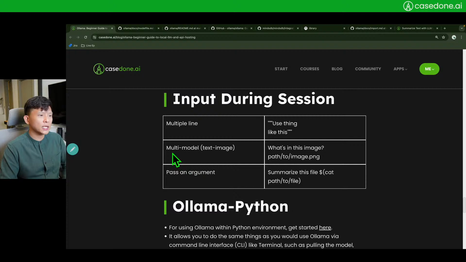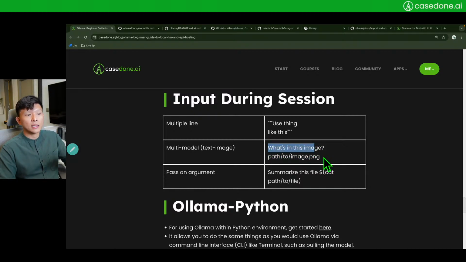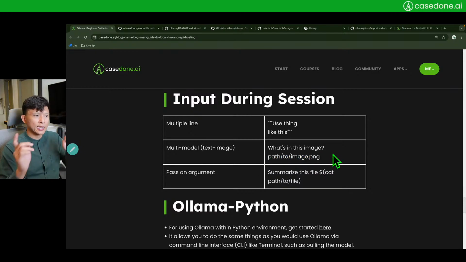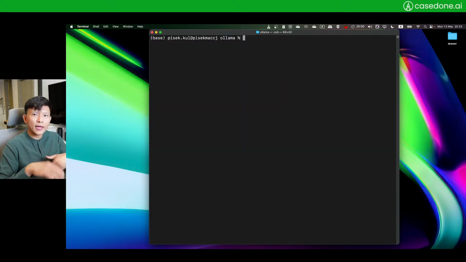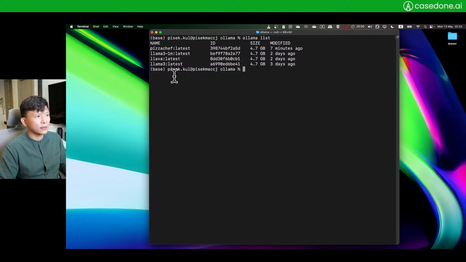What is more interesting is the multimodal input, right? Multimodal means text and image. So one of the ways is to type in the text that you want, and then at the end you add a path to your image, and this is what I'm going to show you. But again, make sure that you are running a model that is capable of doing multimodal, and one of them is the Llama model. You can download it first, ollama pull llama, and then you can start using it.